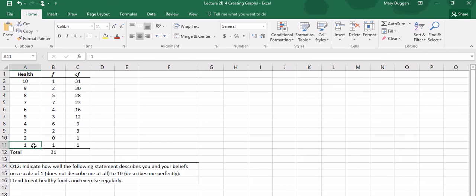A score of 1 means not very often. A score of 10 means nearly all the time, if not all the time. And so you can see there were scores anywhere from 1 to 10, and the frequencies are right next to them. So one person said they had a score of 10, 6 people gave themselves a score of 4, and so on. We also have a cumulative frequency column that we'll talk about in a little bit. So this is the frequency of health scores from the class survey.